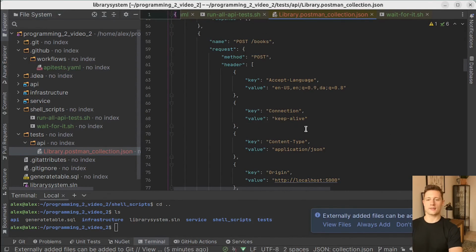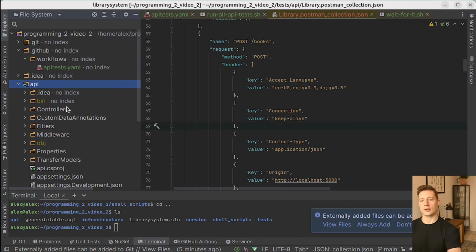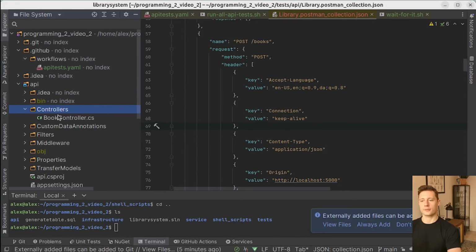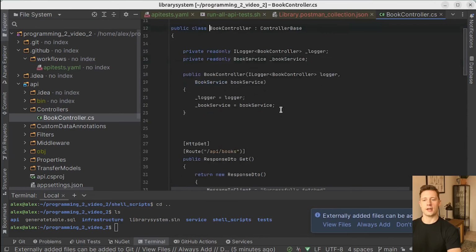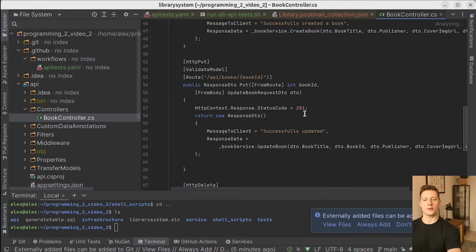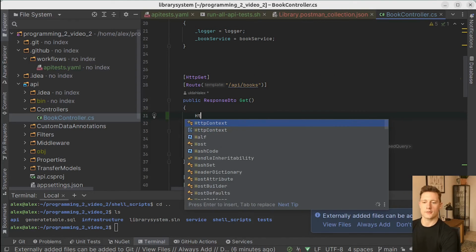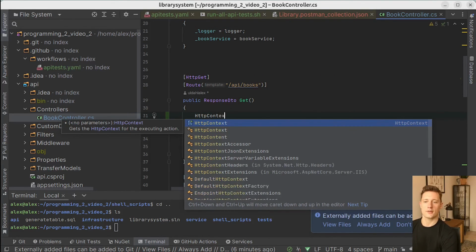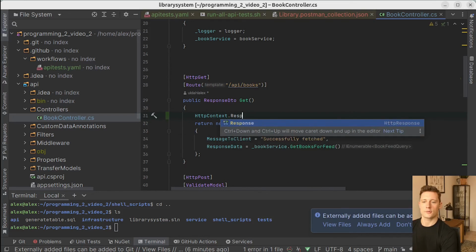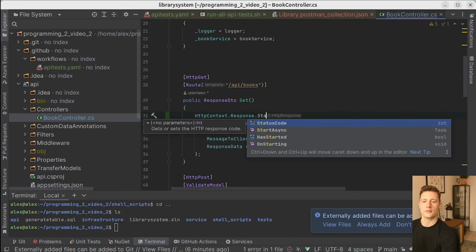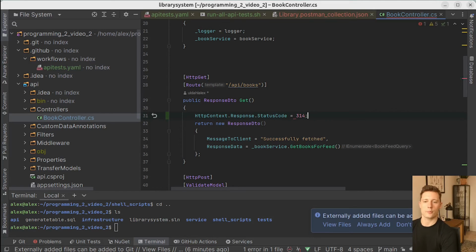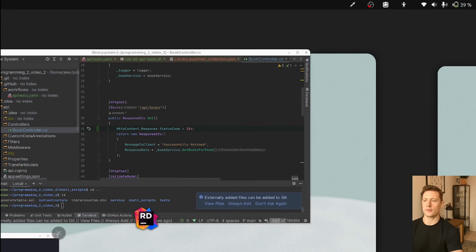So let's say that you had a test fail for some reason. Let's go and modify the code real quick. So I'll just modify the GET request because I know that we have a successful GET request. So let's just go HTTP context response status code and make it a 314. That's always the best status code to use if you don't know what to use.